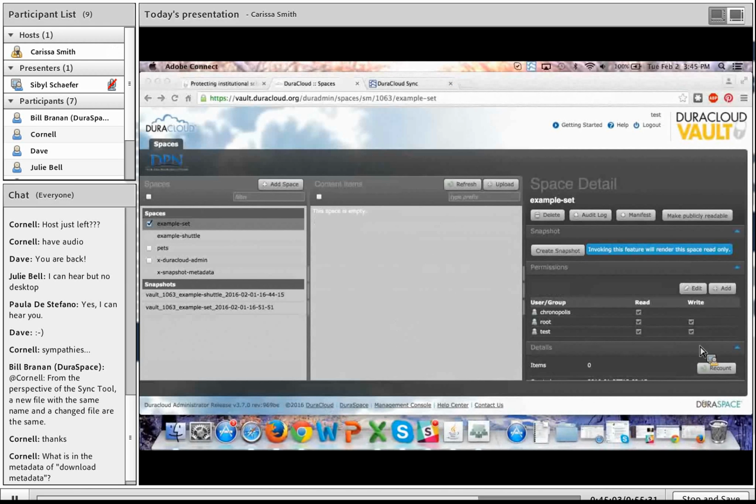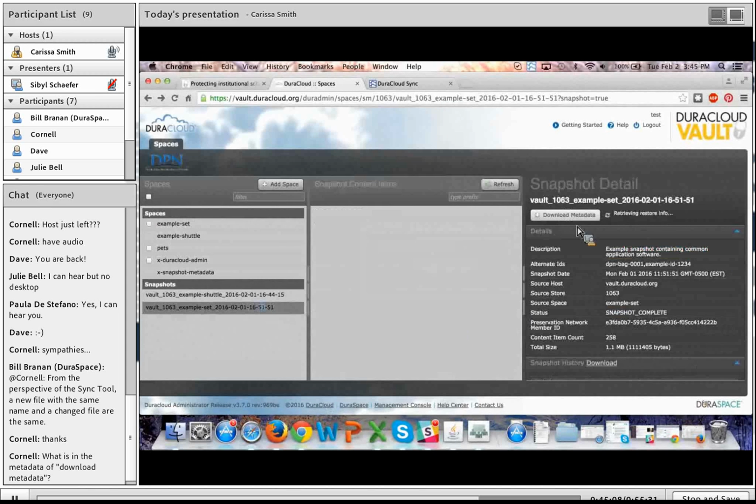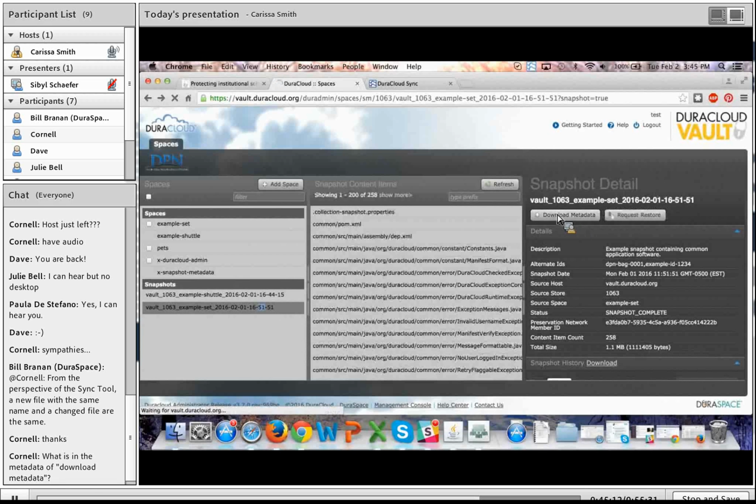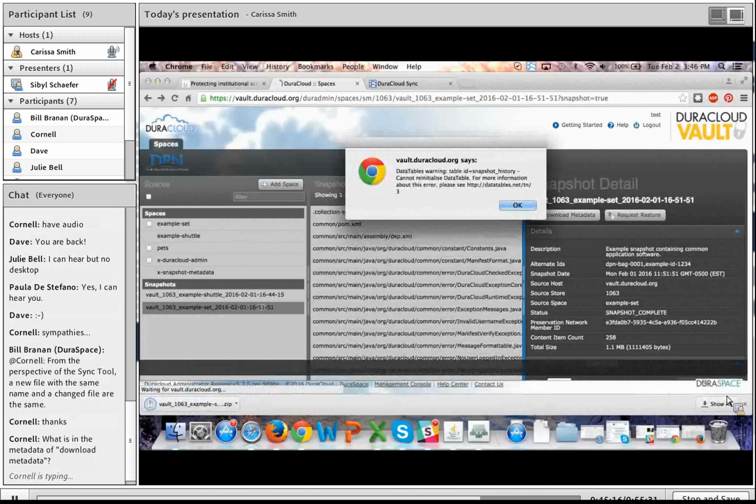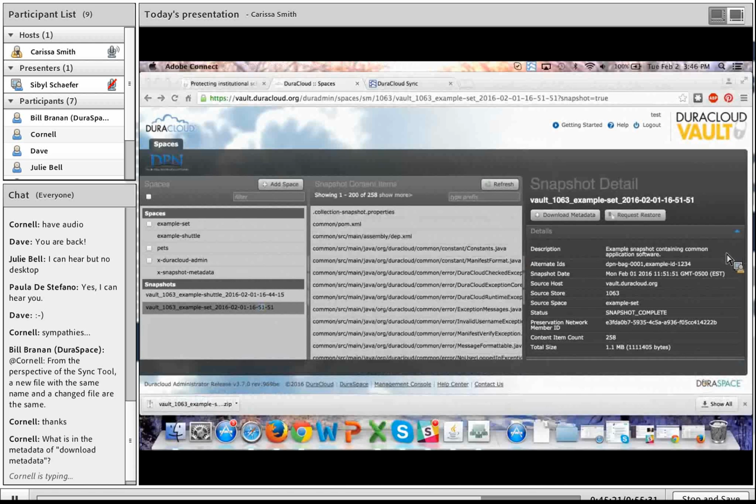I see a question came in, and with any luck, I'll be able to answer it and not freeze. What is in the metadata of download metadata? That is a good question. I can download that for you and open it up so you can see exactly what it is, and hopefully not freeze my interface.